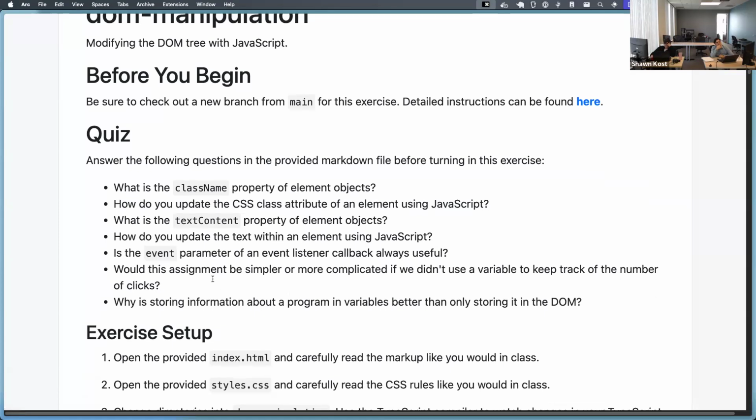Noah, would this assignment be simpler or more complicated if we didn't use a variable to keep track of the number of clicks? The counter, tracking the number is nothing. I think it's hard to change the color and use the function counter. I know, but if we didn't have a variable, how would I keep track of the number of clicks? Yeah, we cannot keep track. So would it be more complicated? Yeah, it'd be more complicated.